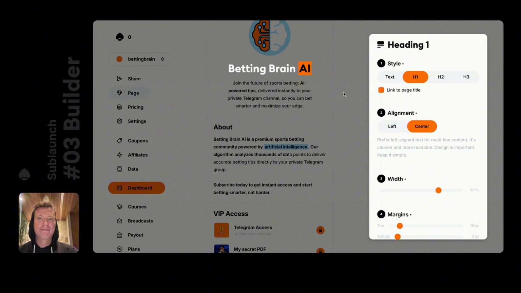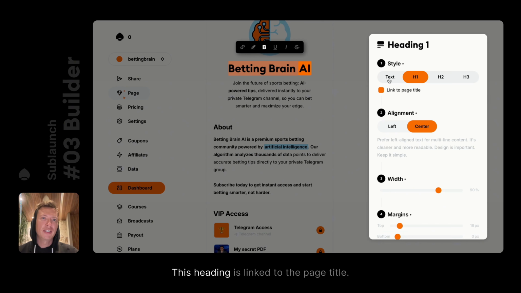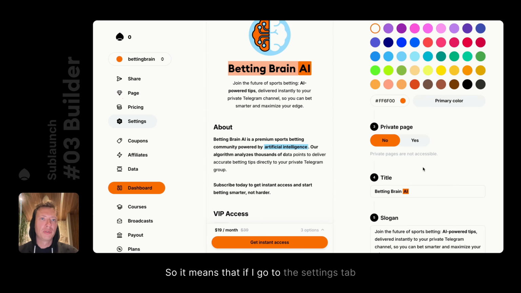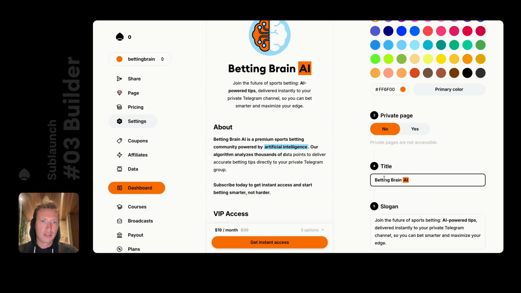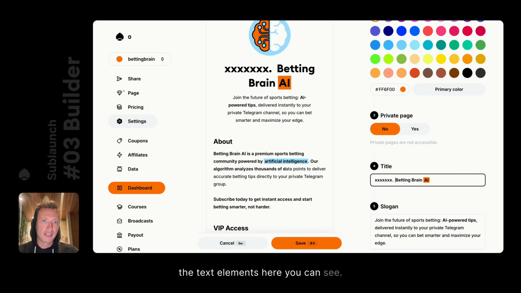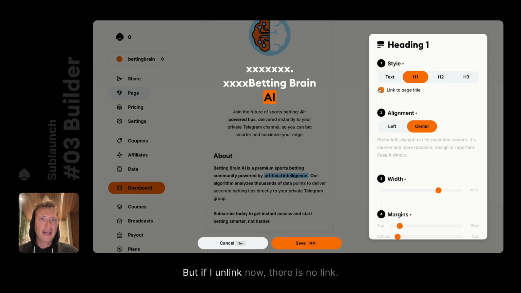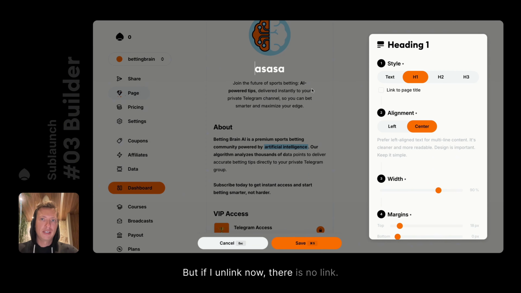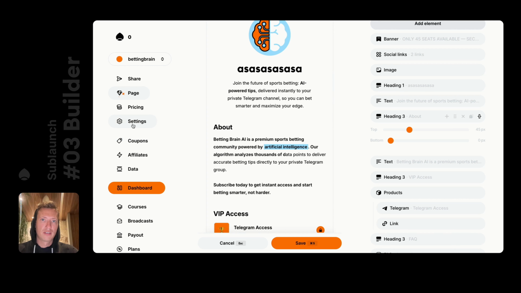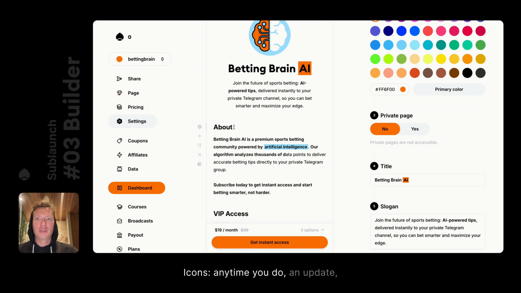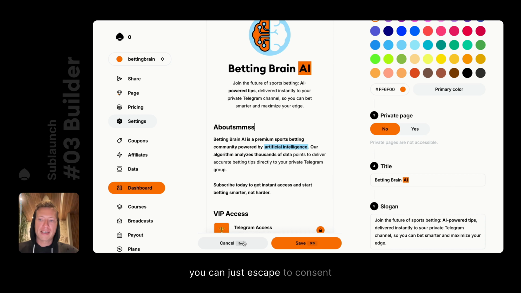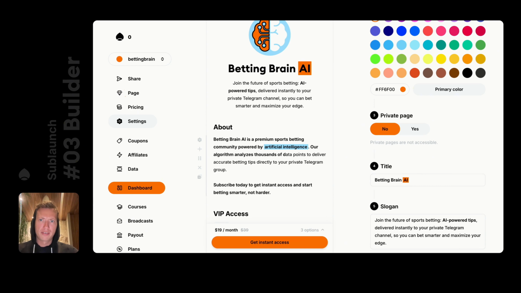The same for this heading. This heading is linked to the page title. So it means that if I go to the settings tab and I change the page title, it will change the text element here. You can see? But if I unlink, now there is no link. Okay? I cancel. Anytime you do an update, you can just press Escape to cancel or click here to cancel, or save with Command S.